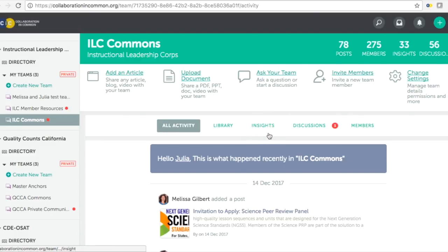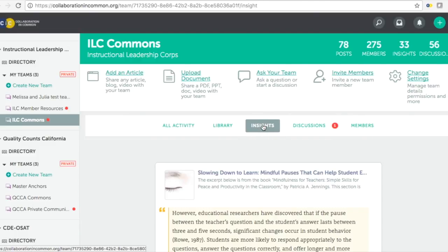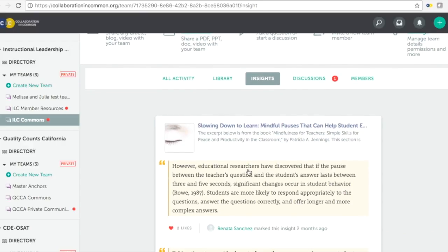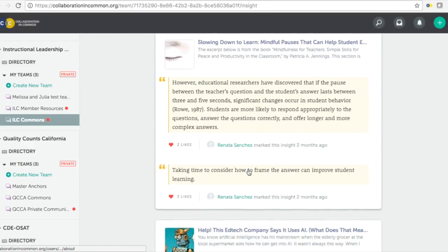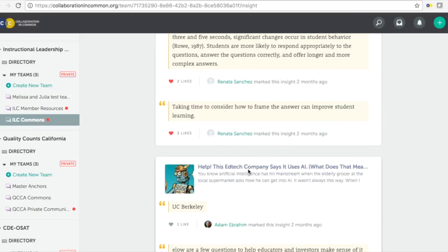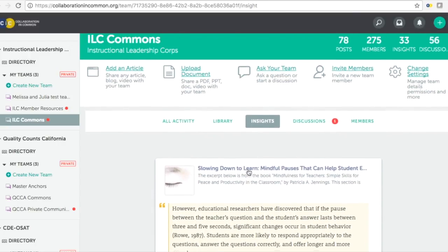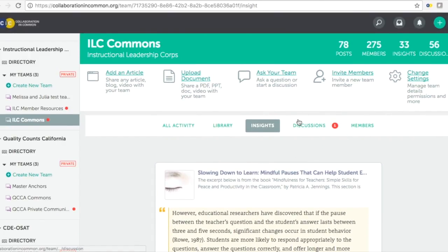To quickly find the insights or highlights team members have made to those resources, select the Insights tab. Similarly, the Discussions tab will filter out only the conversations of the team.